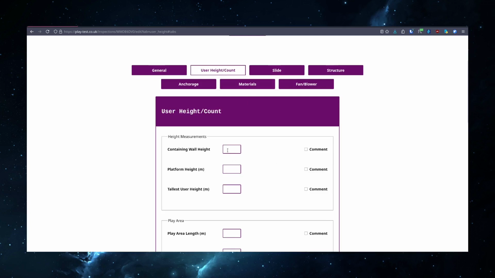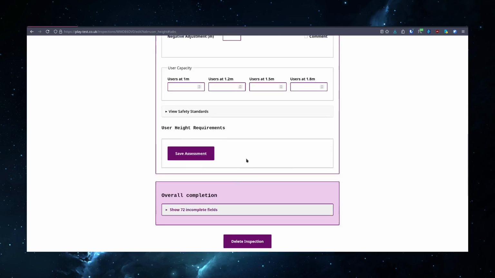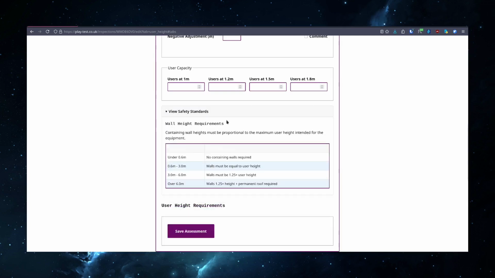And we've got containing wall height, platform height, tallest user height, play area length, width, negative adjustment. All the kind of stuff that's required to fill in an RPII inspection. And then for this section and for a few other bits, you can view the safety standards and you can view what the BS EN 14960 requirements are for the different safety standards that are applicable.